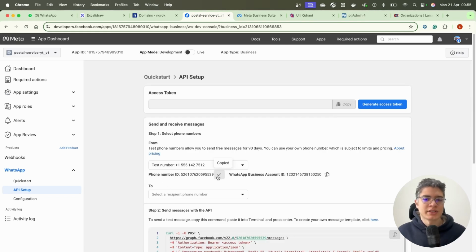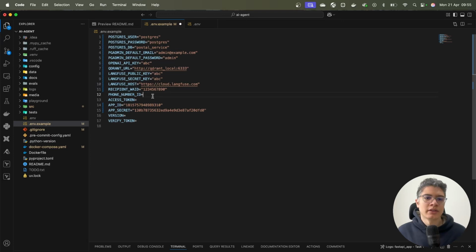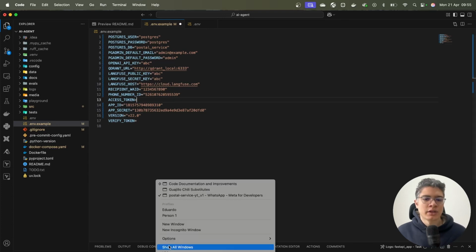So let's copy this out, let's bring it to VS Code, and then we can paste it here in phone ID. Now we'll need to specify the access token, the version of the WhatsApp API. So in this case, the latest version is version 22. So we can specify it here, and the access token we can request it here.